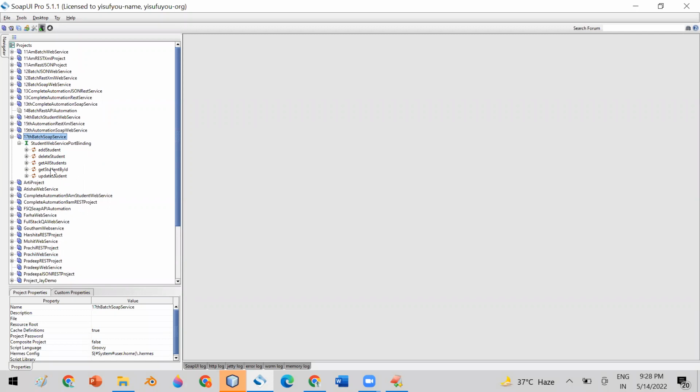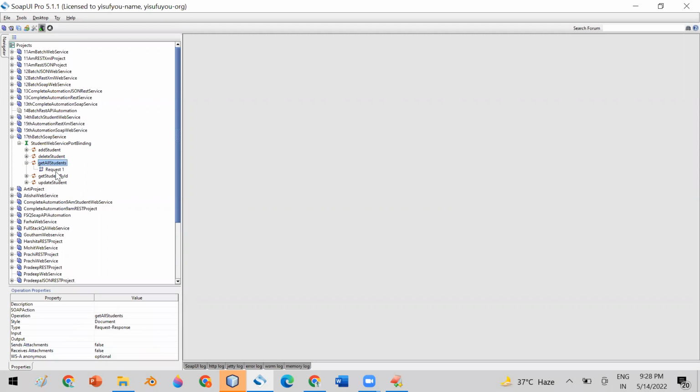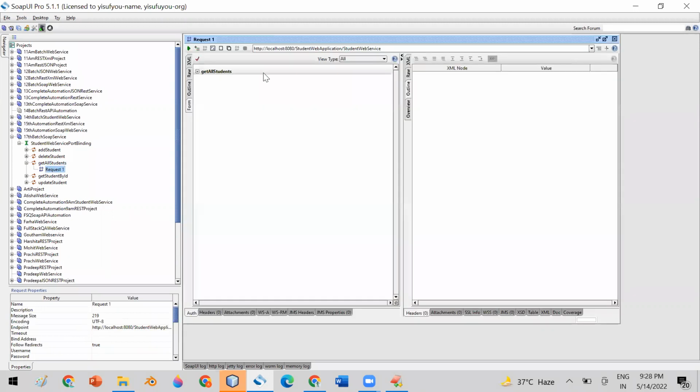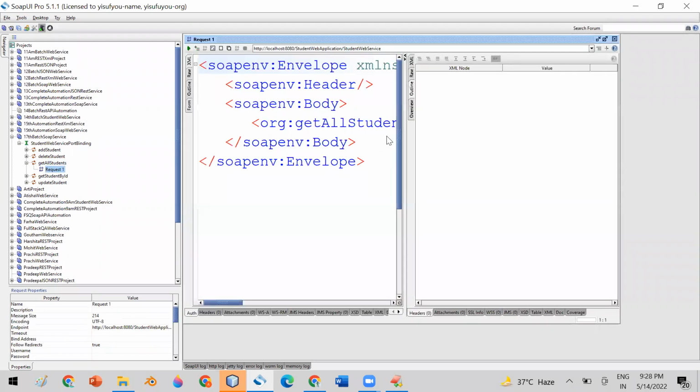Now how can you test the operation? One by one you have to test it. First of all, I will tell you how you can test it manually. I will take the example of get all students. It will show you the operation and the sample request. This simple request is shown here. You don't have to do anything. SOAP is very easy to test.